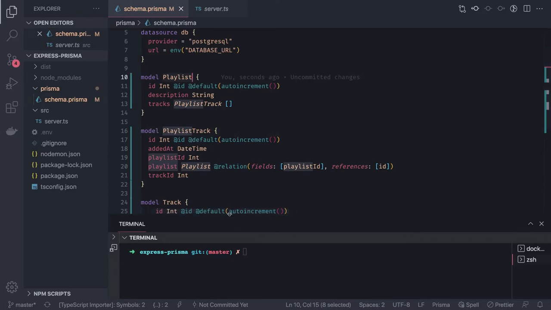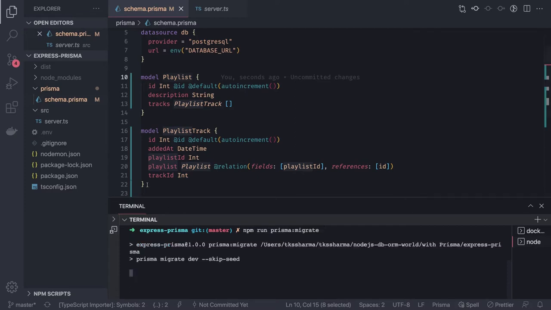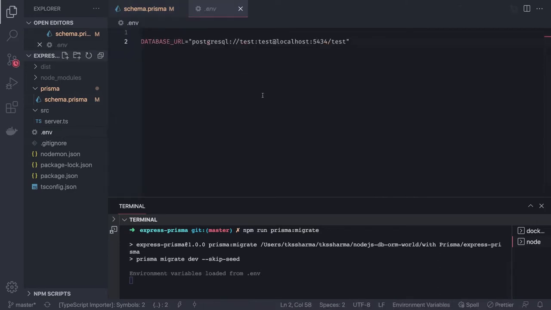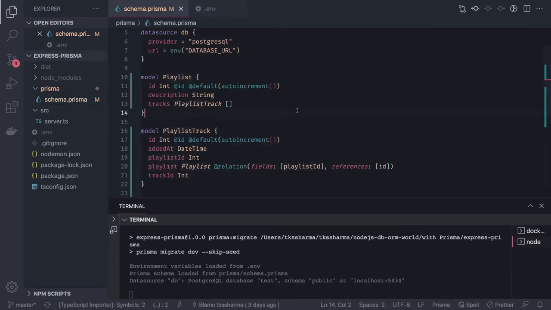Okay, now this is done. How can we do this? We can just use npm run prisma migrate. It will check the schema file loaded from the environment variable, and this is our database URL. And it is going to actually run the migration.